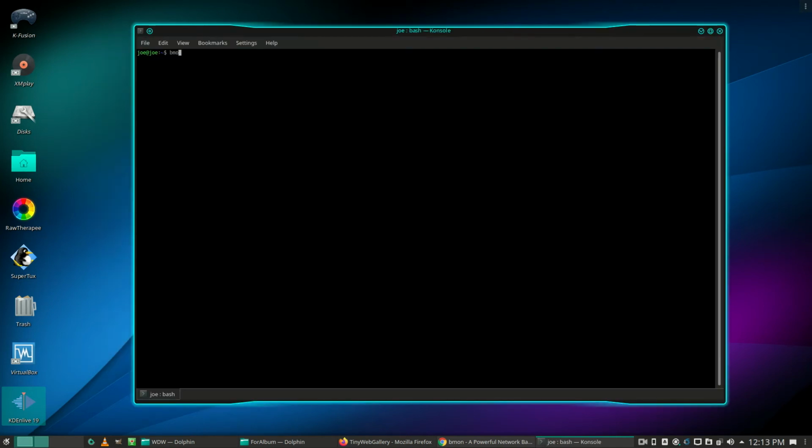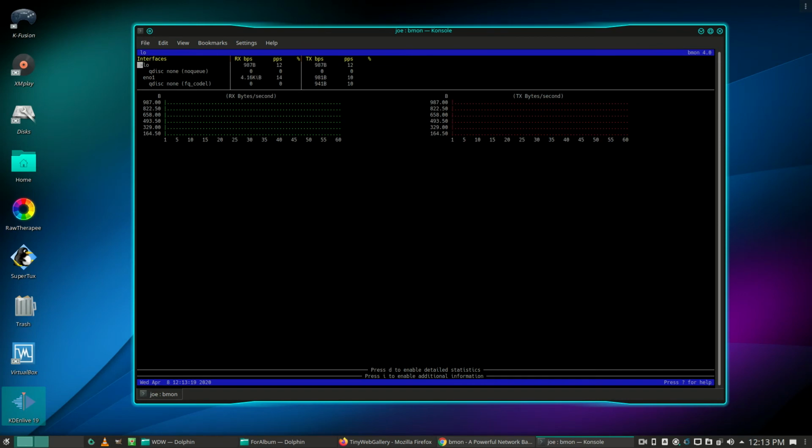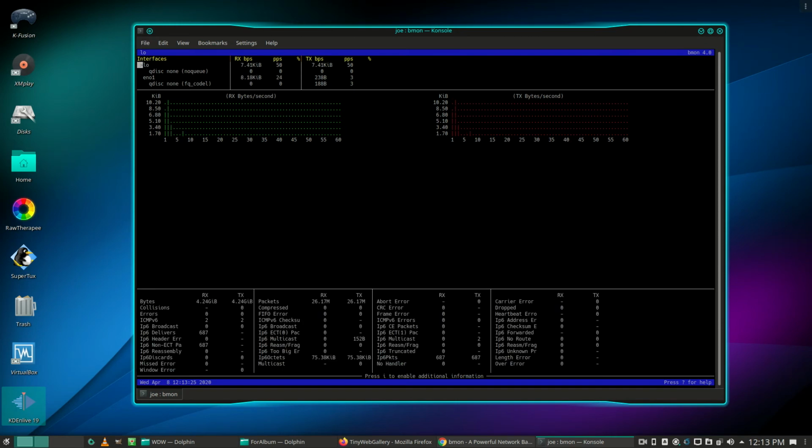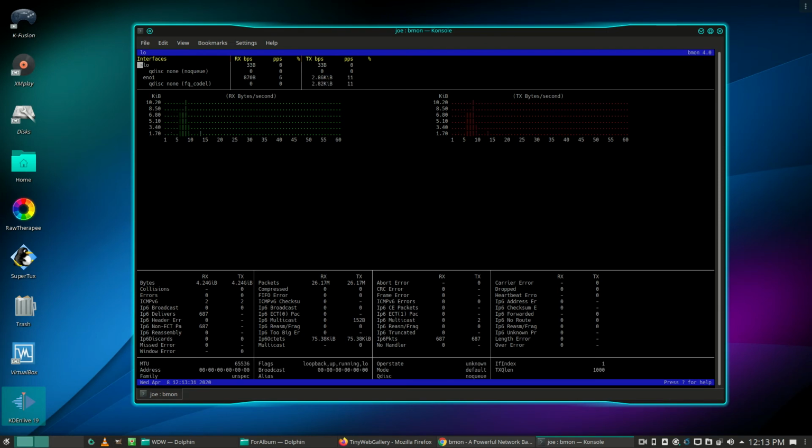Okay, I'm switching to a terminal with a smaller text size. You just enter bmon to start the monitor. And you press D to get more information at the bottom. Then you can press I to get even more information.